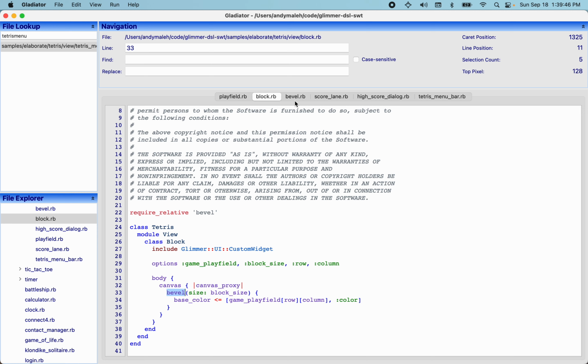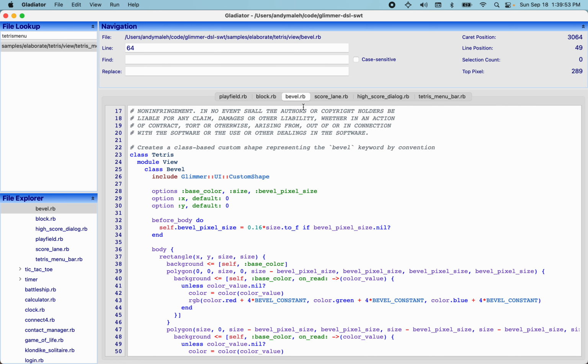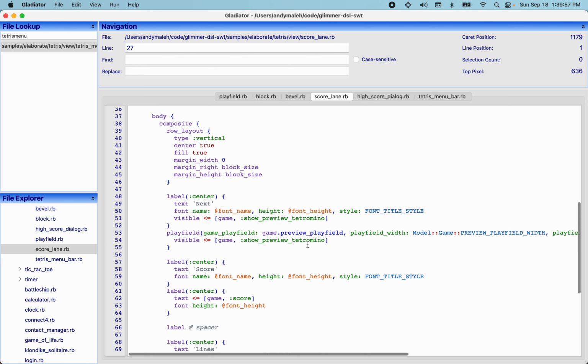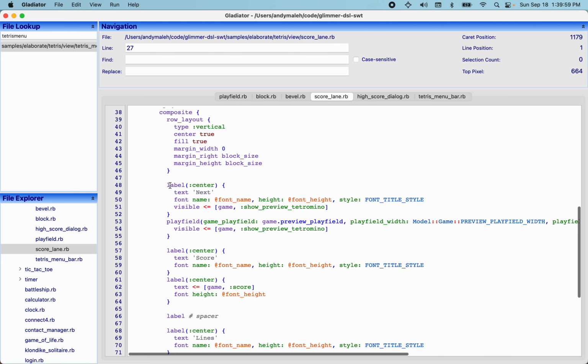So that's pretty much it. That's everything about the game from a high level view at the view layer. That's all we need to know. Otherwise, let's move on to the score lane. The score lane will just contain a bunch of labels.